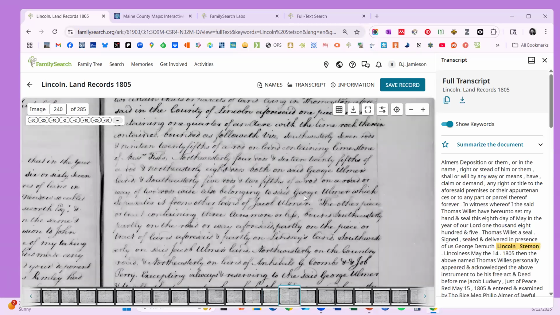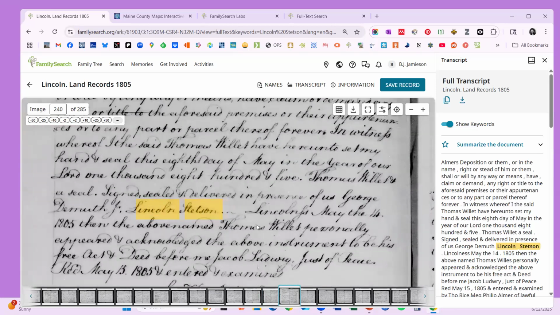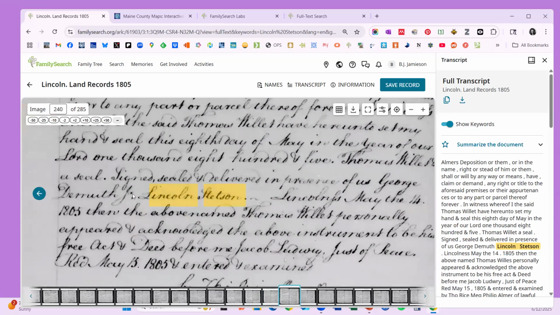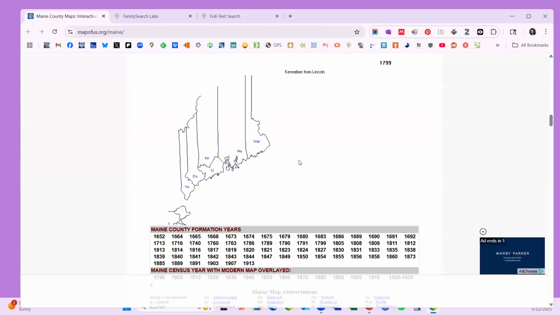And yeah, I have another new puzzle about Lincoln Stetson. I don't know if this is the same one or not. He's old enough to be this person, but I'm not sure. So I just found this one today. So I need to look at that. But again, one of the things to think about is how have county boundaries in Maine changed?